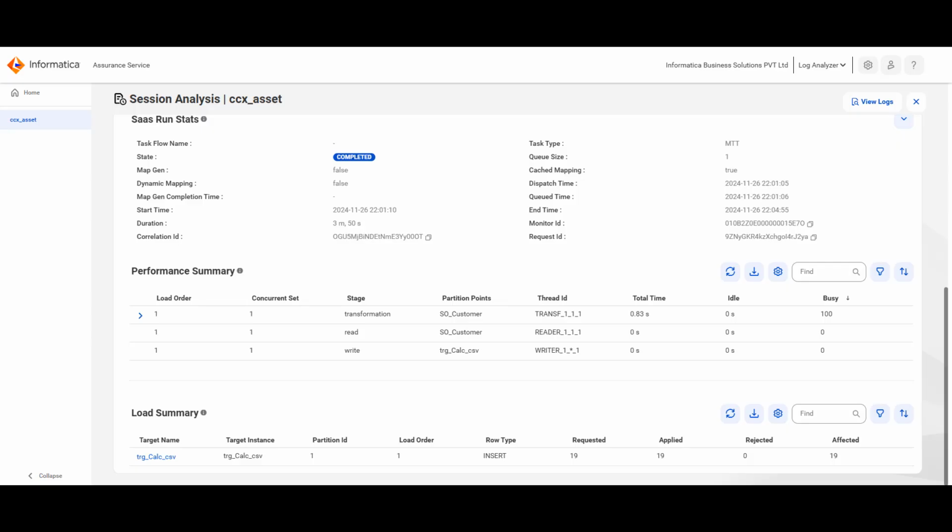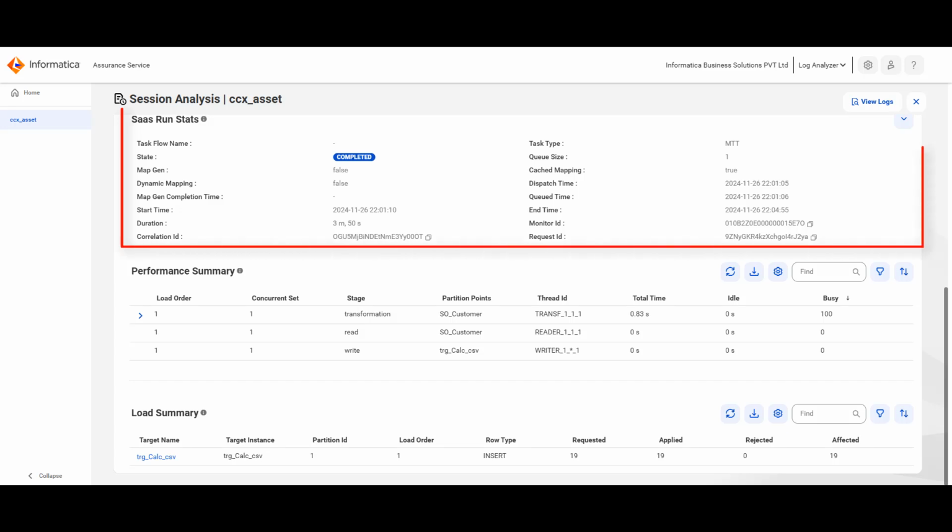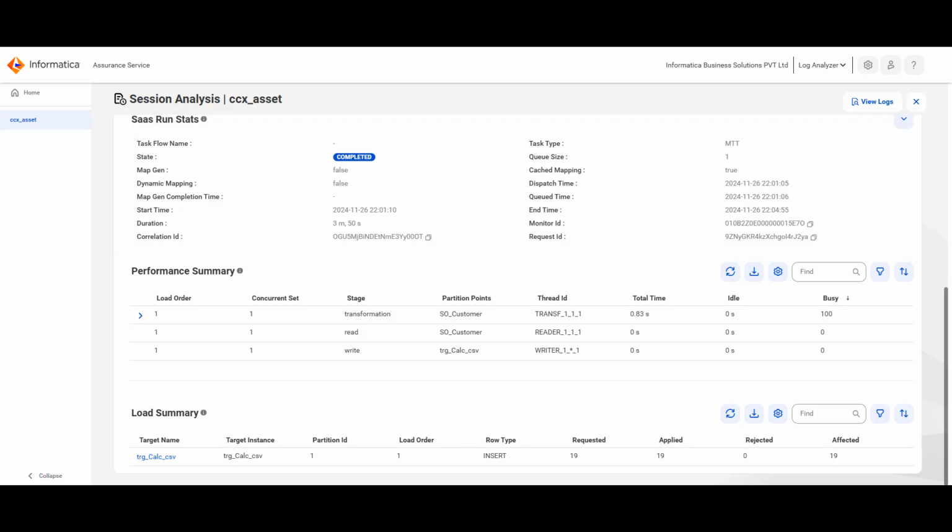The Summary section displays the SAS Run Stats, Performance Summary, and Load Summary. The SAS Run Stats table includes the run details of the job on Informatica Cloud. This includes the stages such as map gen, dispatch, queued, completion time, and critical IDs such as monitor ID, correlation ID, and request ID, which are useful for troubleshooting.